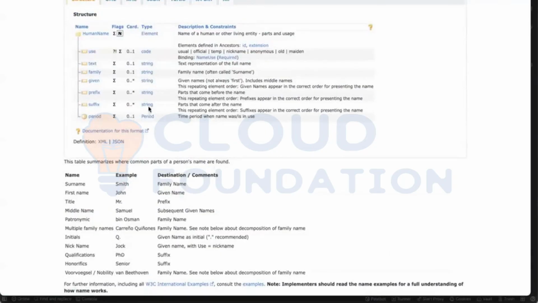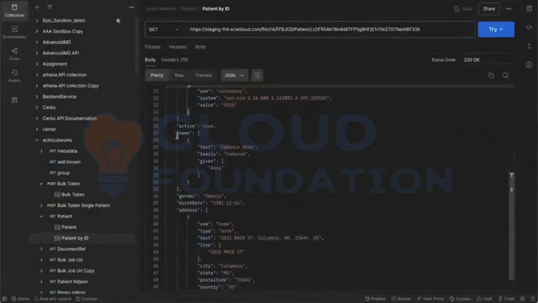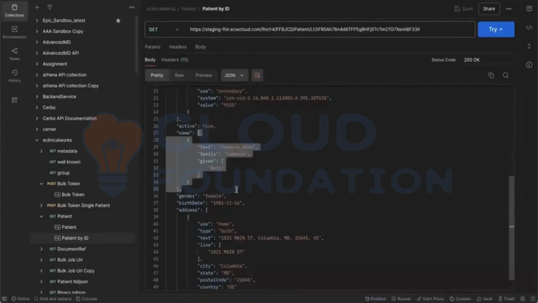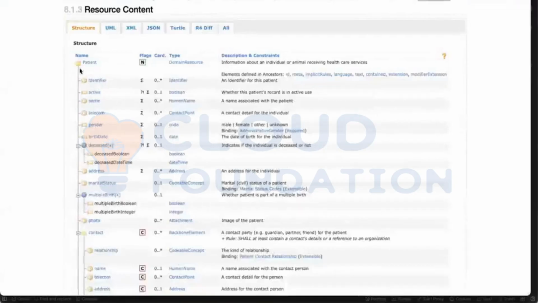In this you will find string, code, etc. And always remember, if there is a data type code, the code values will be given in the description itself. These are the code values. You can use them from here only. If we go back to our name, you see this is the name. And this is a list of dictionaries. Why is it a list of dictionaries? Can you tell me?